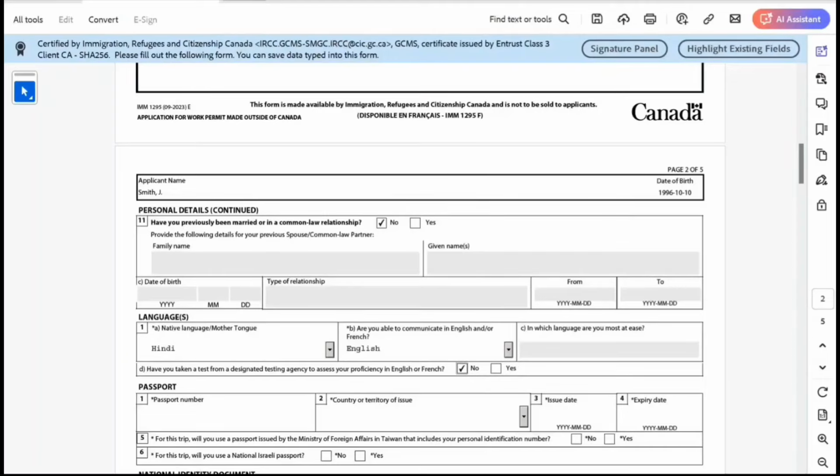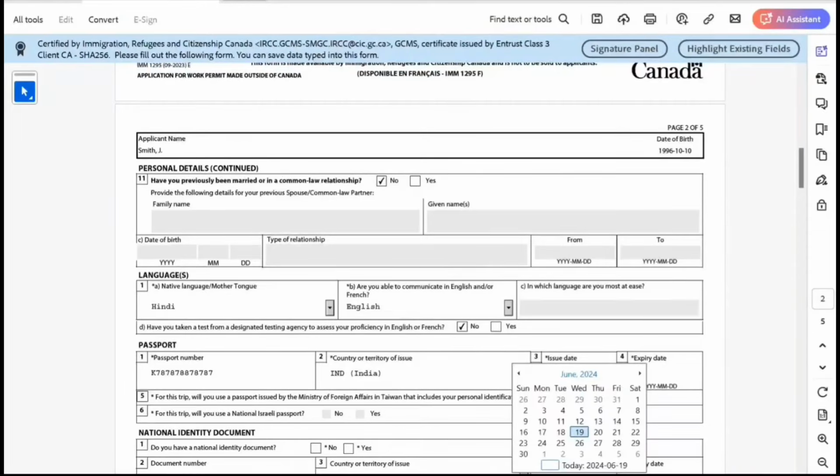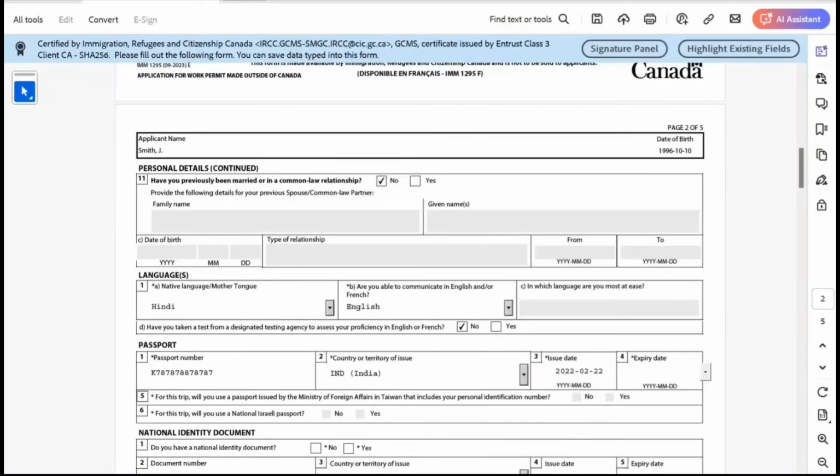I select no. Passport. Be very careful with these details, right? A lot of people make minor mistakes and then they struggle. Verify at least 2 times. And when you enter, date formats are very important. You can of course select, but again, check your passport and then enter, and check it 2 times, not just once.